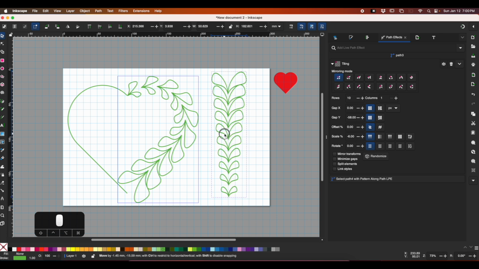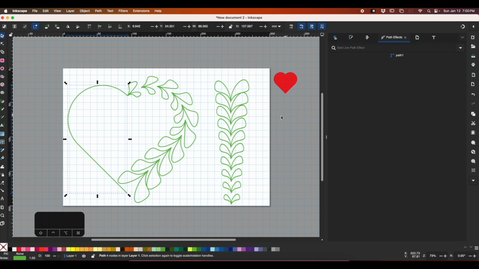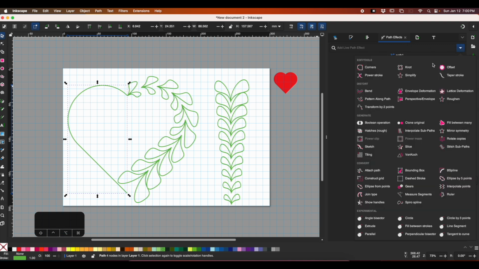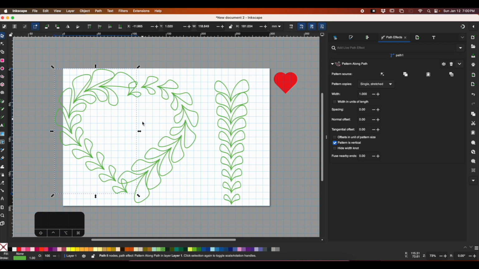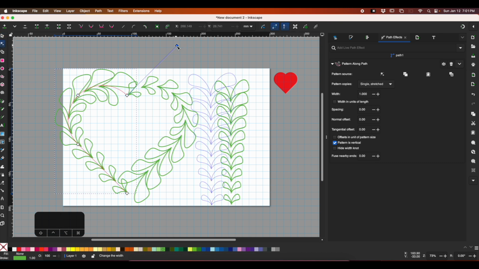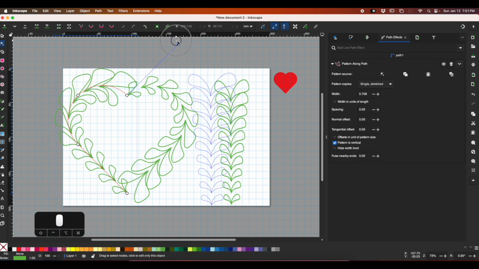And then I'm going to also apply this same path effect to this other line. And I'm going to go pattern along path. Make sure you have pattern as vertical set and then hit paste. And then you can also, if you have that line selected, you can come in here and change the width of it here without affecting your original design. So that's two ways that you can kind of edit it.